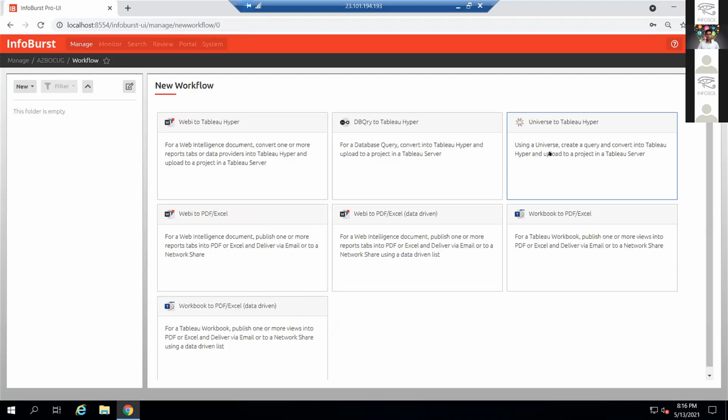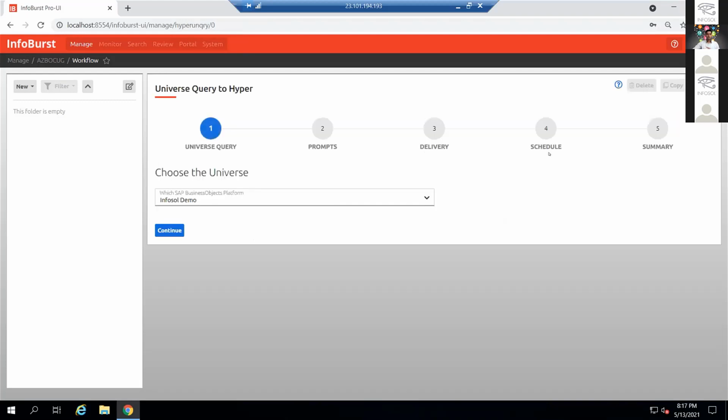This is new in our InfoBurst product. Even if someone is not familiar with what a universe is, they're familiar with selecting objects in the Tableau world. In Tableau Desktop Designer, you can connect to a table, see all the objects, and select the objects that you need to create a dashboard. Then you start building your Tableau dashboard. With that concept in mind, we have designed our first workflow, which is Universe query to Hyper.